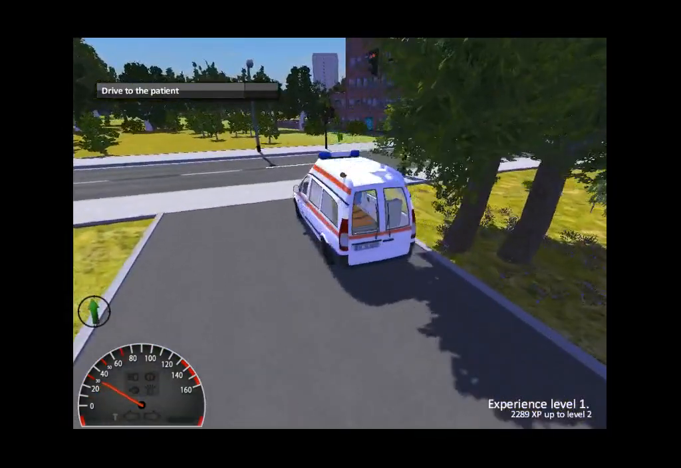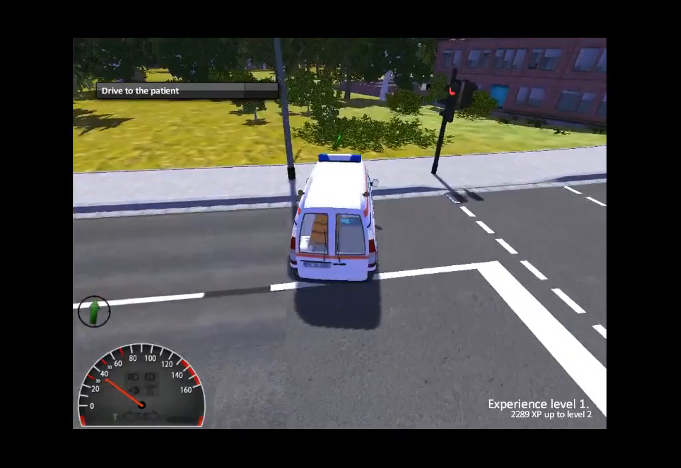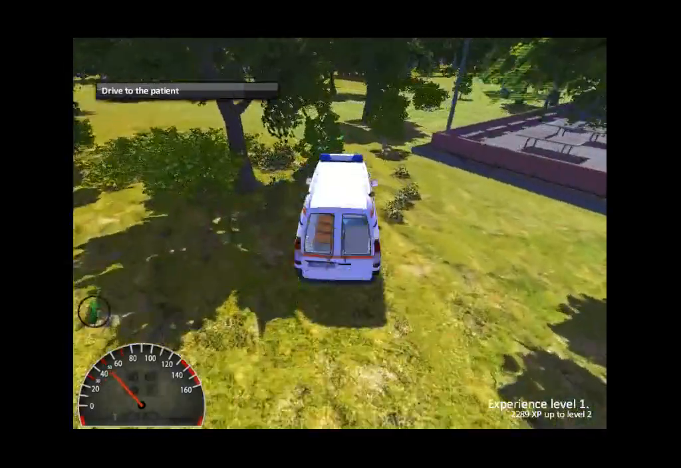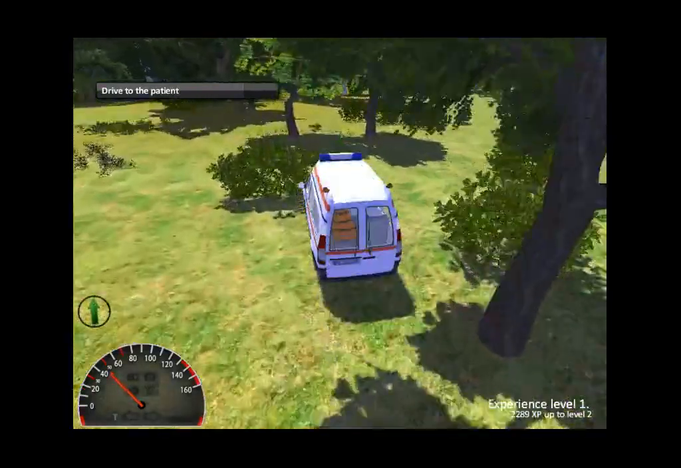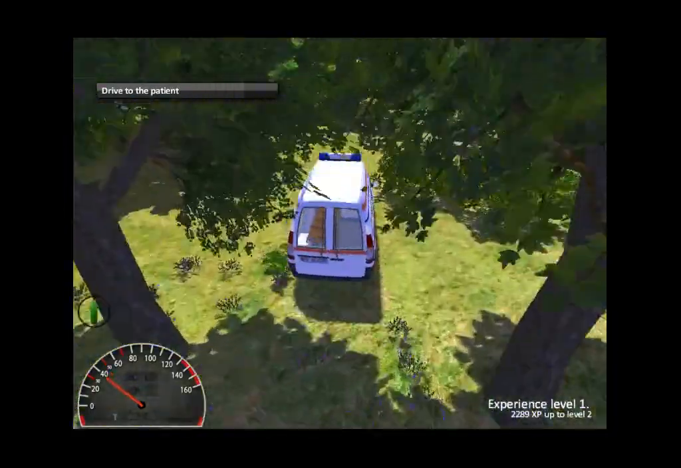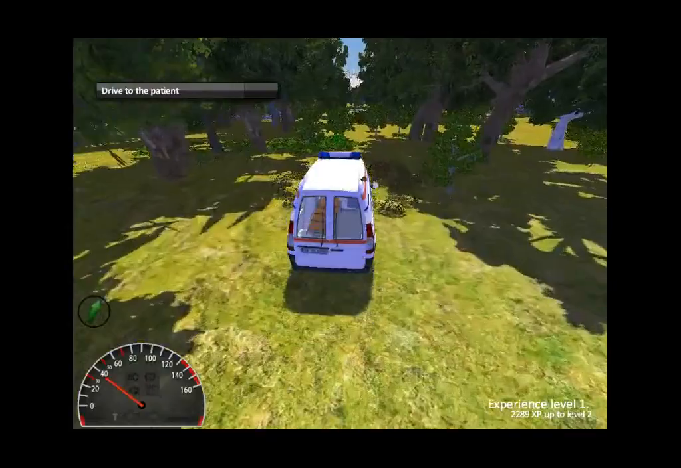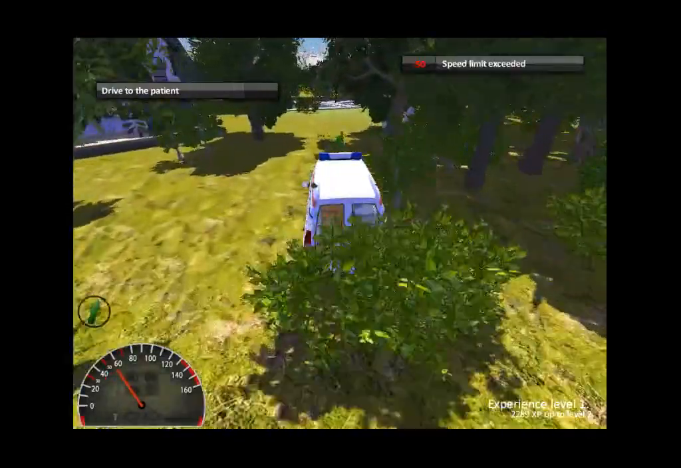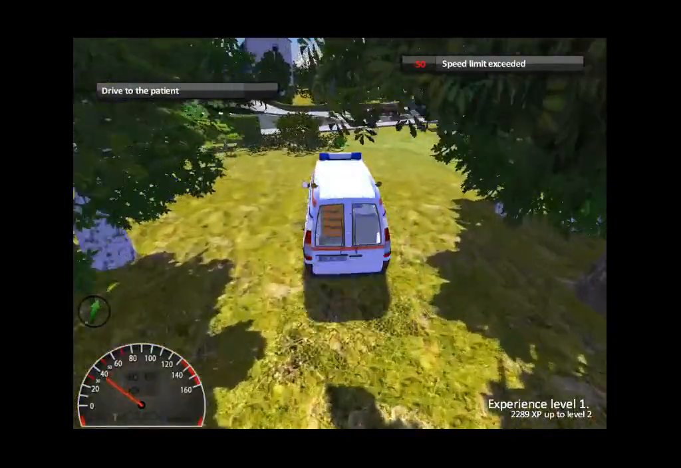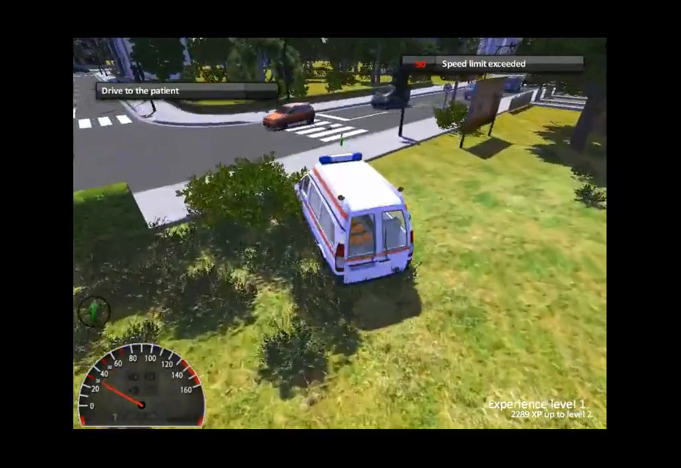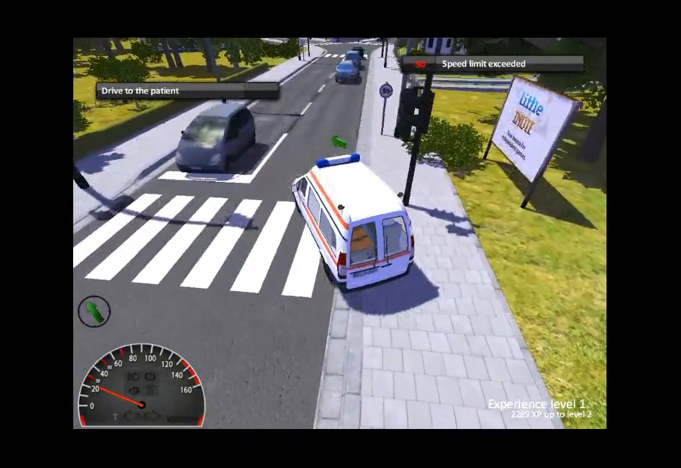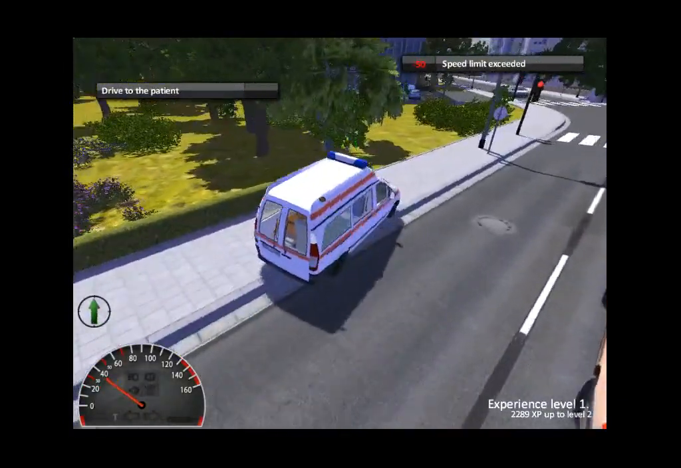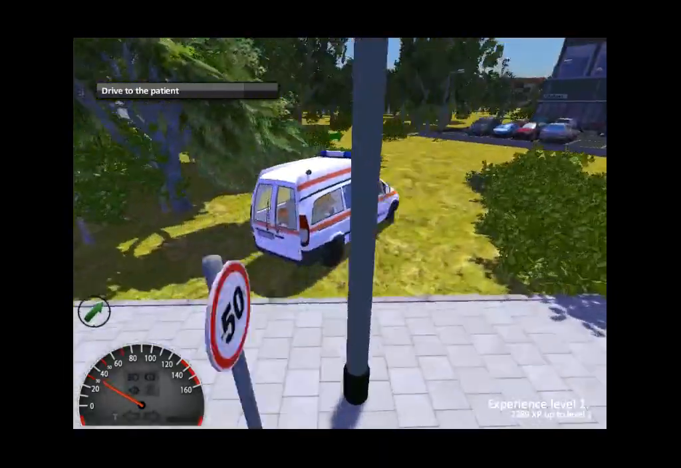Now I need to drive the ambulance to that accident I created. God, that would be great. Somebody needs to make a game where you cause accidents and then have to fix them. Alright, so let's not crash through anything while we're doing some ambulance off-roading here. Oh, wait. Apparently there's a speed limit on this open field. Well, intersections are for dorks.